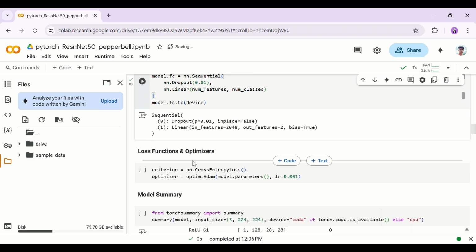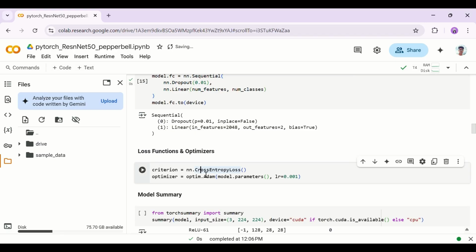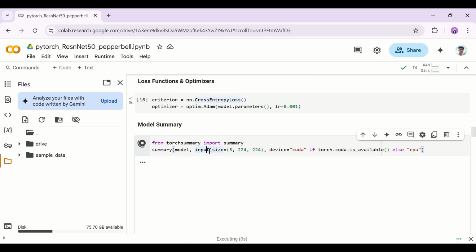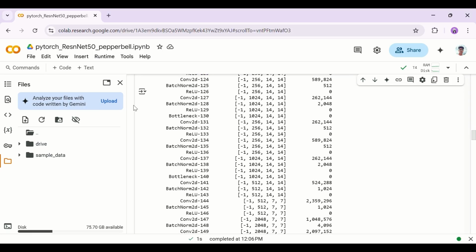Now the loss function and optimizer. This defines the loss function and the optimizer for the training module. For this we are using cross entropy loss, the standard loss function for multi-class classification problems, and it generally combines log softmax and NLL loss. Then we have Adam for the optimizer, and for the learning rate we are keeping 0.001. You could change it for your own personal testing. So let me run this. Done. Now we have the model summary. It will give me the model summary and the GPU training, everything.